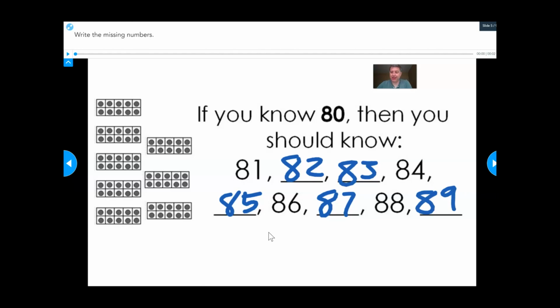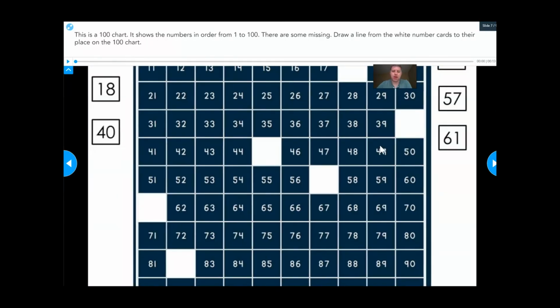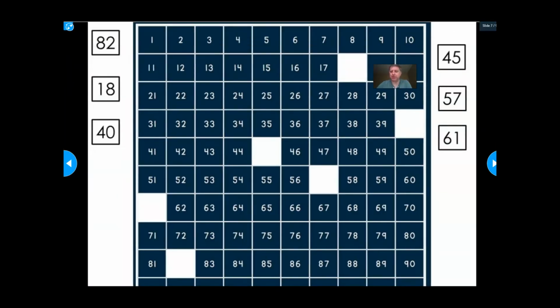So you'll do that for the 80s family, the 90s family, and then we have a 100 chart with some numbers missing. All you're going to do is look at each number and draw a line to where it goes on the 100 chart. So here's the number 18. It goes right here. The number 82 goes down here between 81 and 83.